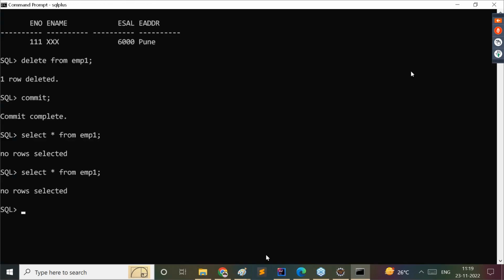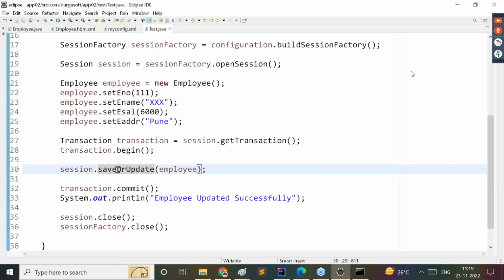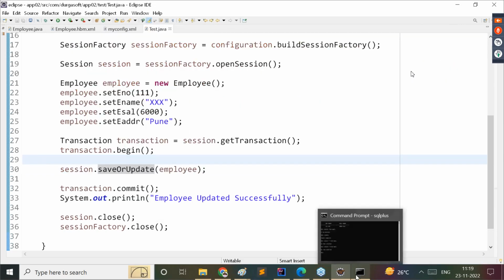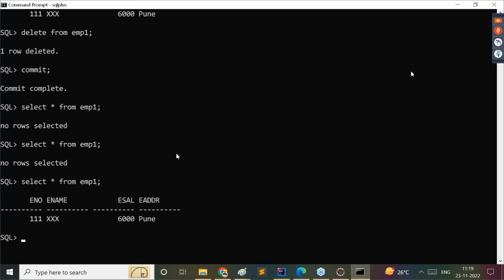Now let me check what I'm telling you, guys. As of now, no data is available here. Let me execute this. Employee updated successfully. The record was not available, so what do we get in the database table? The record is inserted: 111 XXX 6000 and Pune. Like this, the record is inserted.